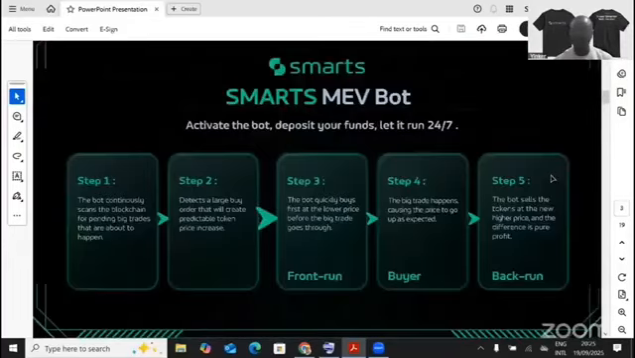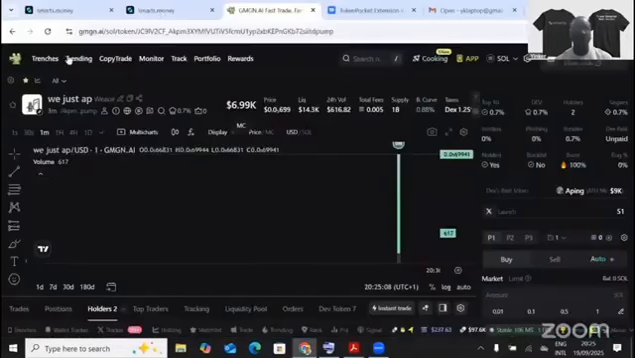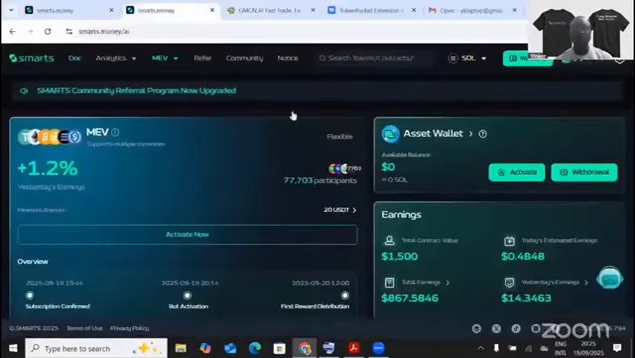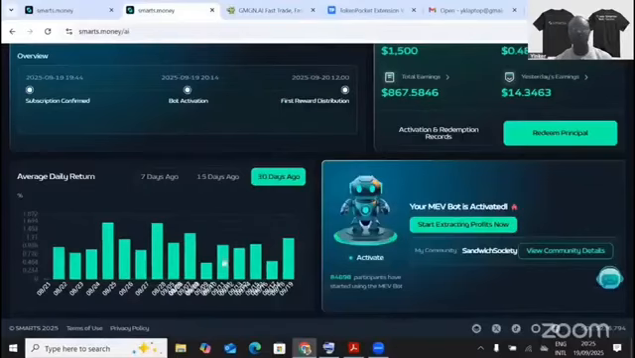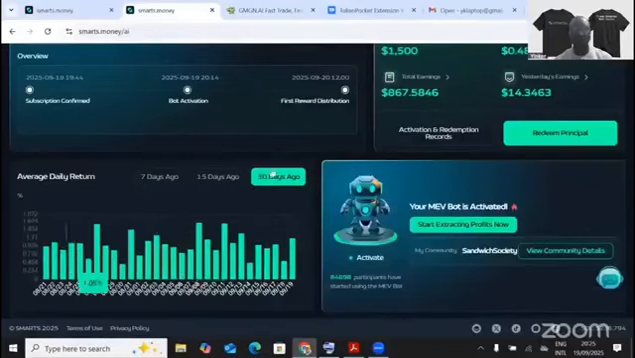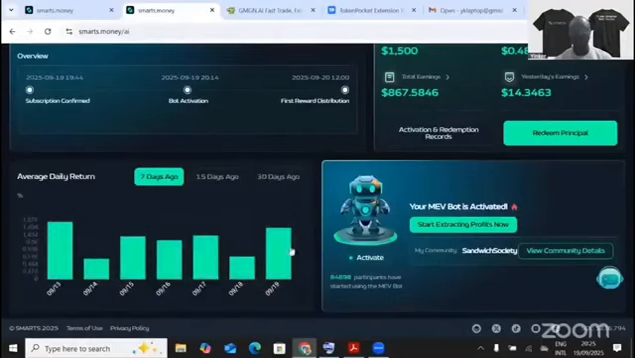Let me not just end there. Let's look at it more practically from our back office directly from the bots. Once you get the bots, you are going to have your back office like this. Here, you can view the average profit that this bot has been making for the last 30 days, the last 15 days, and the last 7 days.